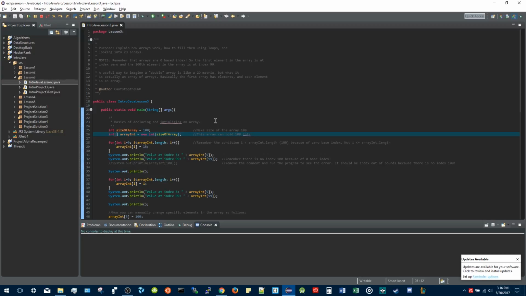So what you do is you put the type. If you wanted a list of strings, so you want to put a bunch of words, like 100 words in it, you would put string here instead. But I want to have a list of integers, or array of integers. So I put the type and put brackets around it. When you put brackets around it, it tells Java that you want an array instead of just an int. And then you put the variable name as you normally do.